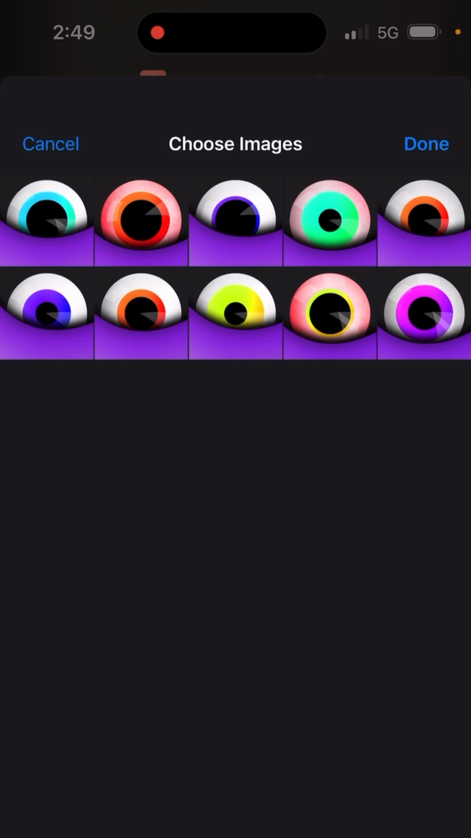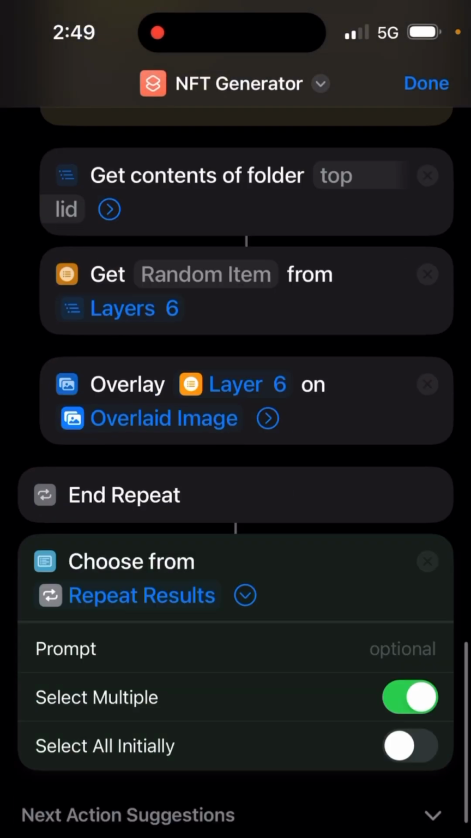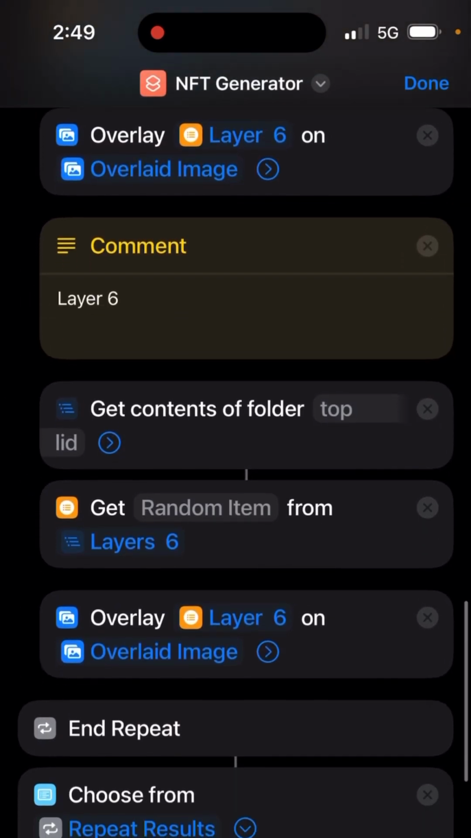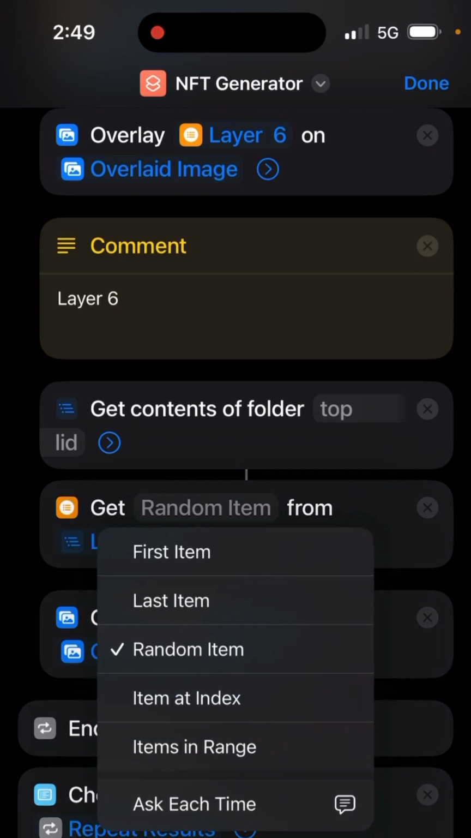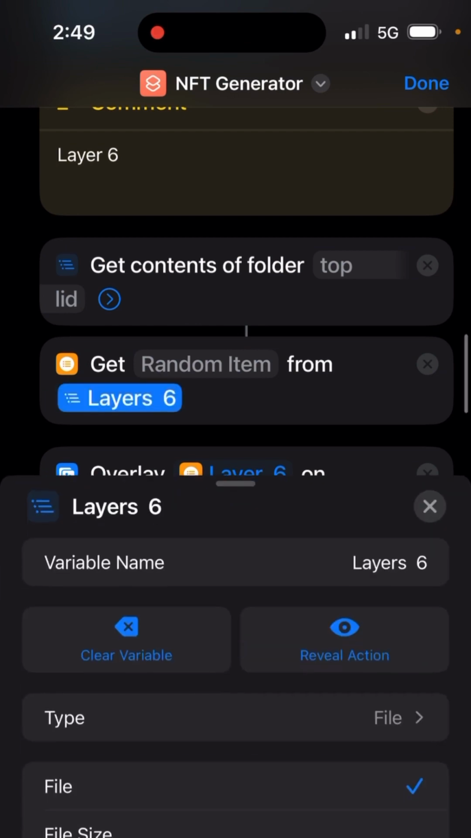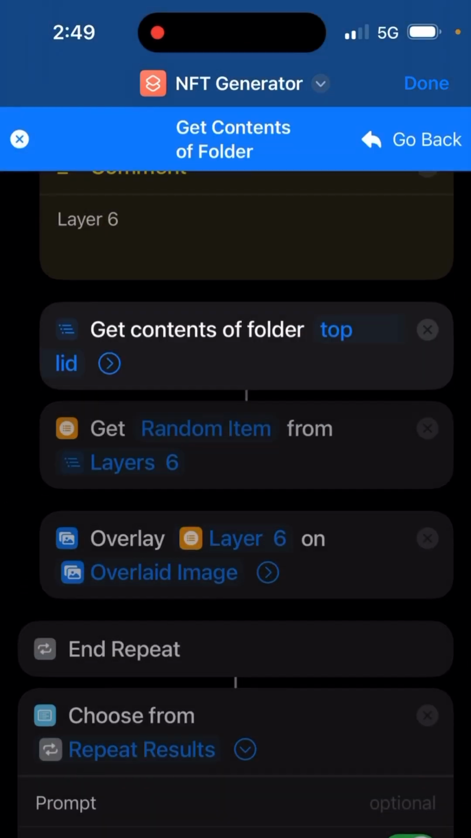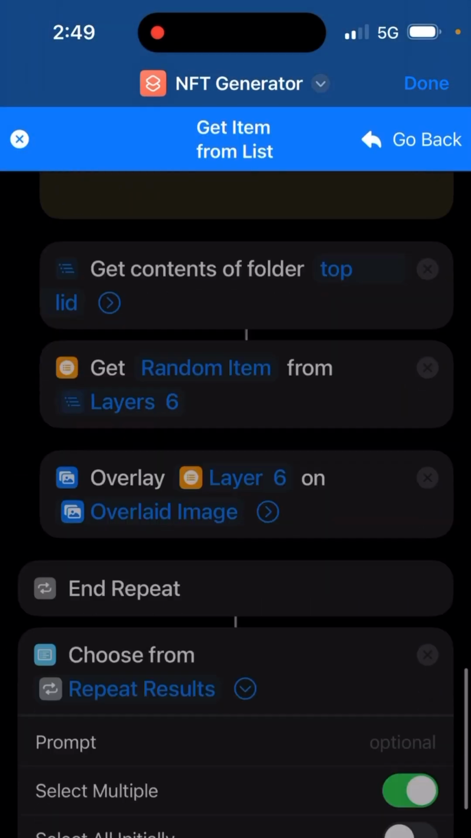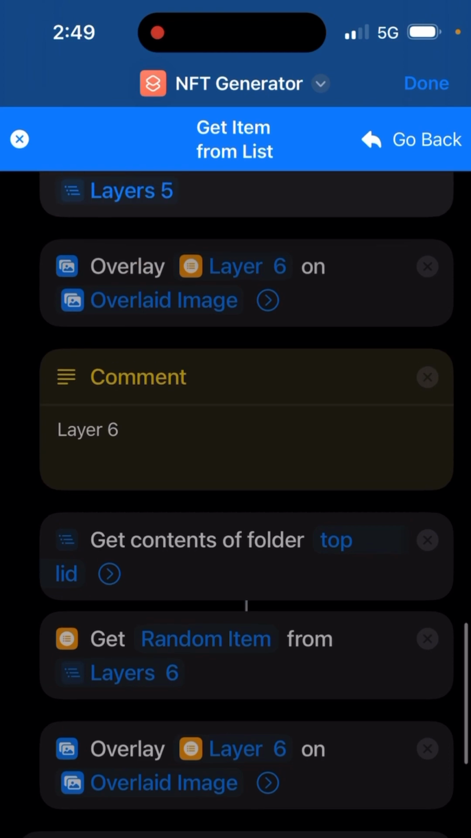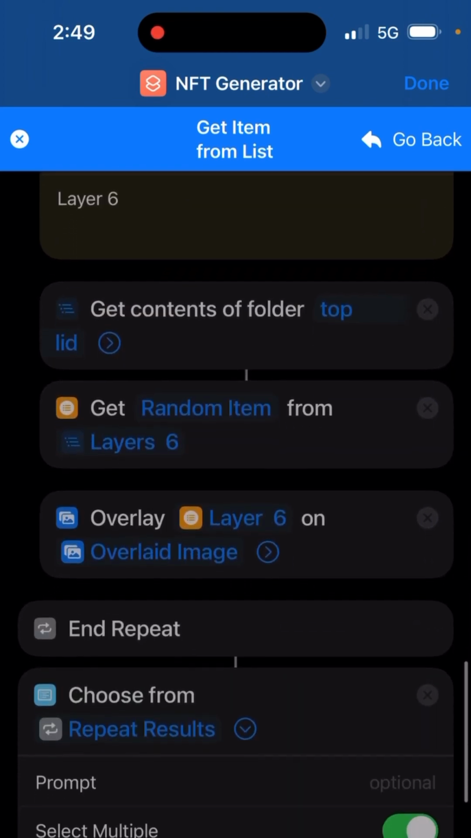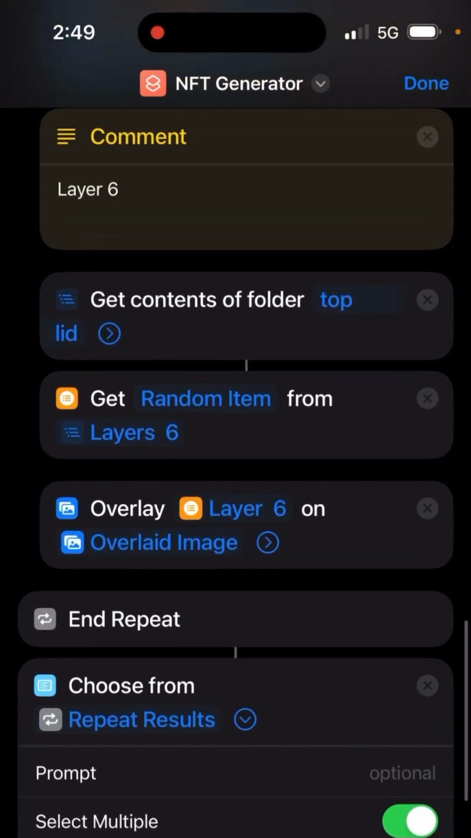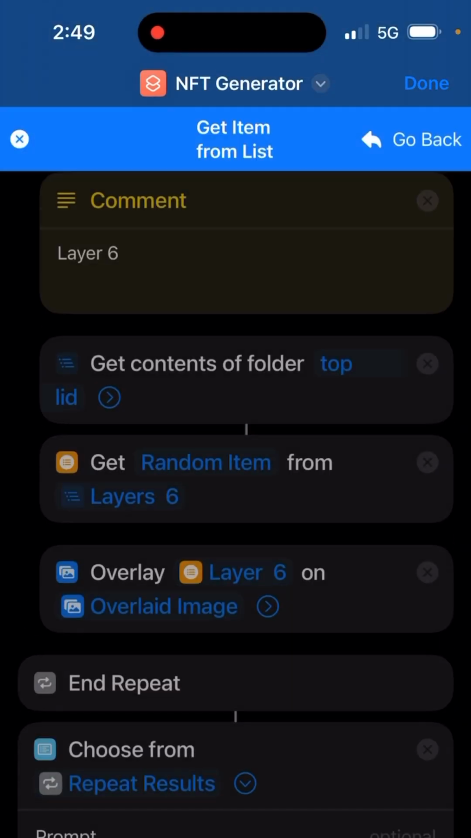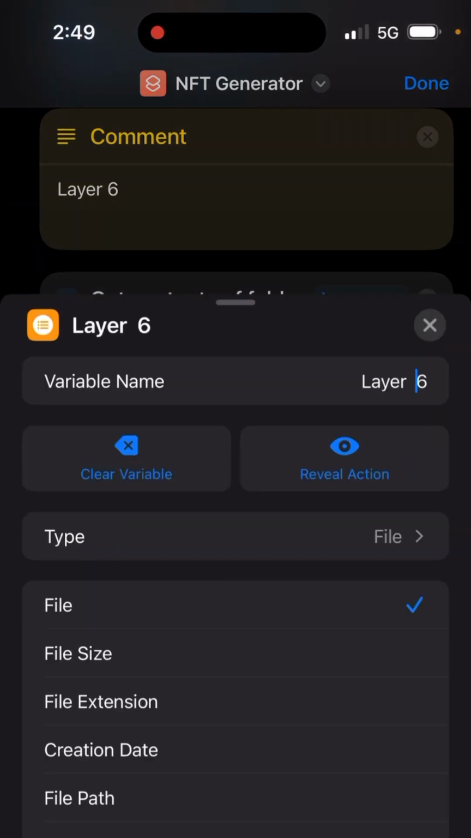All right, so obviously we're having an issue here. We're not getting that top lid, so there's a problem there. So let's see where we messed up. Top lid, it's pointing to the right one. Random item from layer 6, reveal in actions. Yep. All right, we're pointing to the wrong one here. So I renamed the wrong one. So reveal in actions. Yep. So that is still layer 5.